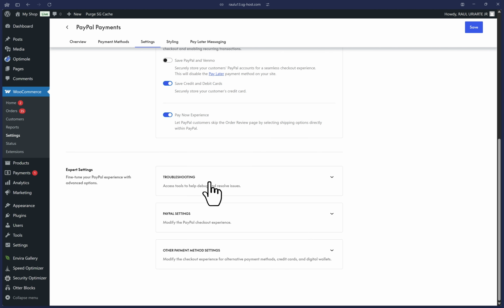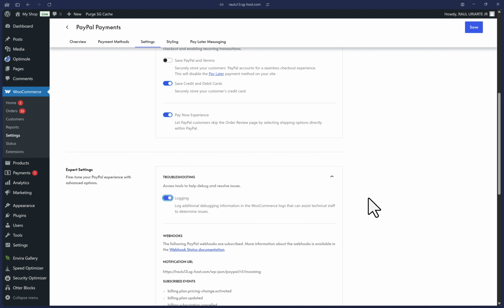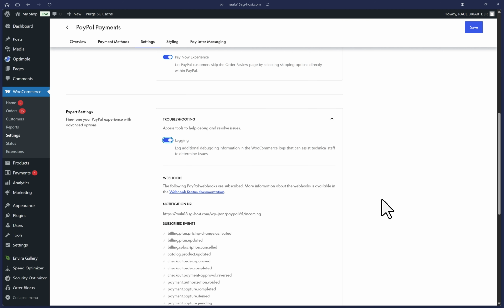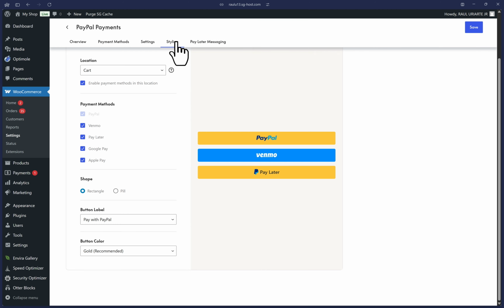Lastly, let's scroll down and click on Troubleshooting and toggle on Logging so that we can collect logs to help with any future troubleshooting. I recommend periodically clicking on the Save button at the top right. You can wait until the end to save it all if you wish, but it doesn't hurt to save along the way as well. Now let's click on the Styling tab.